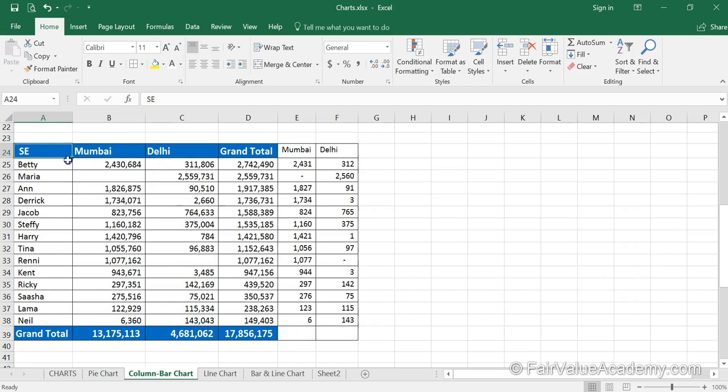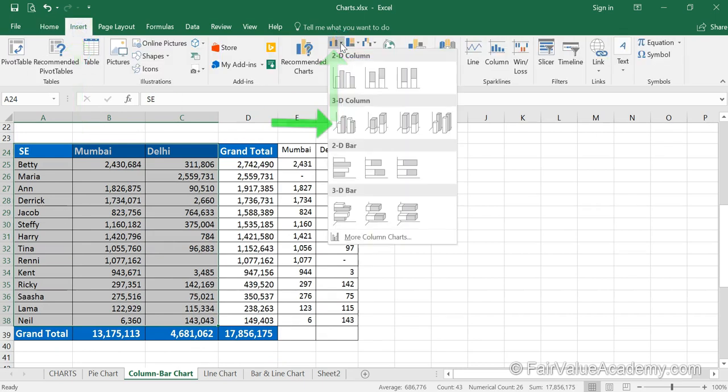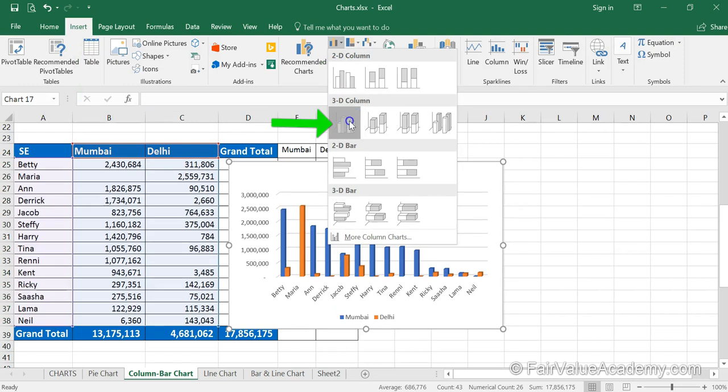We are going to use this particular range which has location wise sales for the sales executives, and the locations are Mumbai and Delhi. And as you must have noticed, we have not selected the grand totals which are row wise and column wise. So let's use our standard method of clicking on insert and we will select column chart, and this time we will use a 3D option.